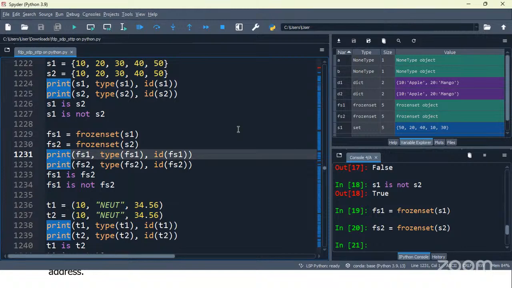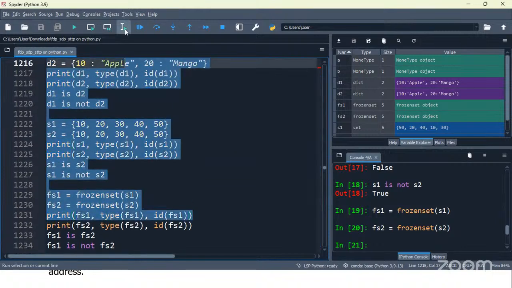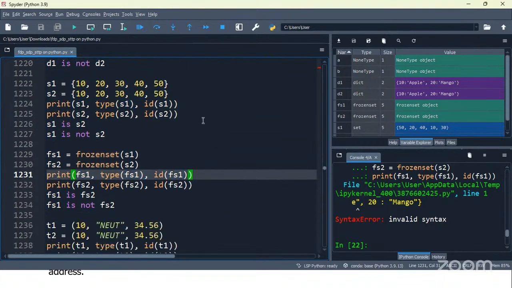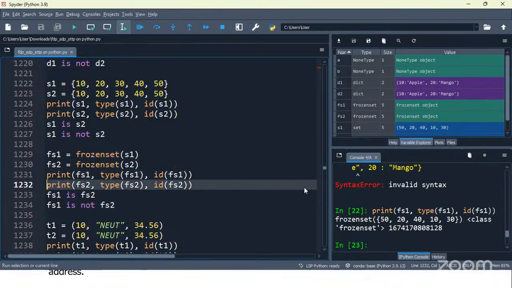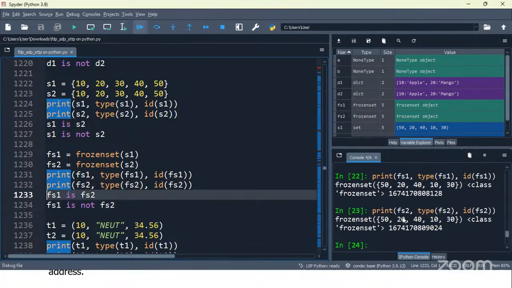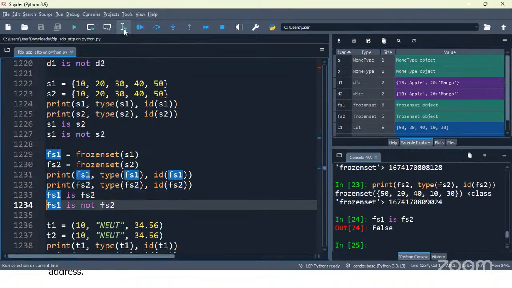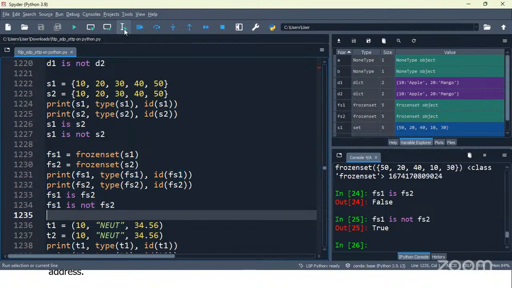So do they represent two different objects in the memory? Yes, they do represent two different objects in the memory. This is one object, FS1, and this is the other one. See, there are two different objects in the memory. When I use the is operator, it will return me false, and if I use is not, it will return me true. The difference between is and is not, I think you guys are observing it properly.